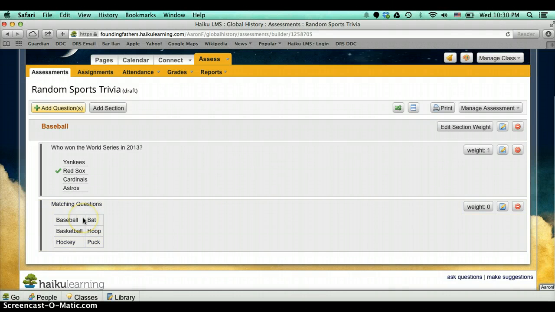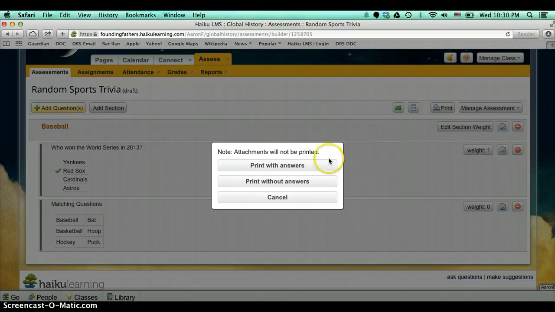So here these are the answers, but your students are going to see 2 separate columns, and they'll have to click and drag from one to the other. One great thing with assessments once you're finished is when you want to print it out, you can have it printed out with answers or without answers. So if you want to let your students go over it, you could print it with the answers. If you want them to have a hard copy to take, you'd print it without the answers.